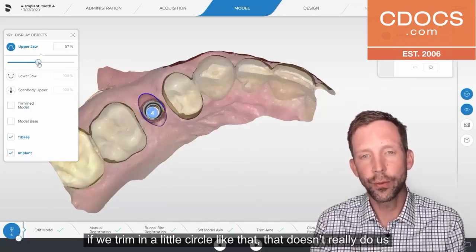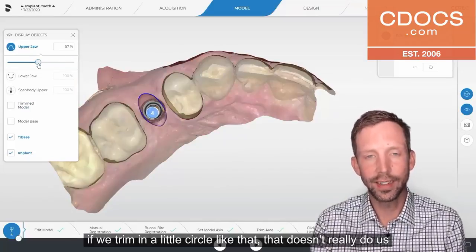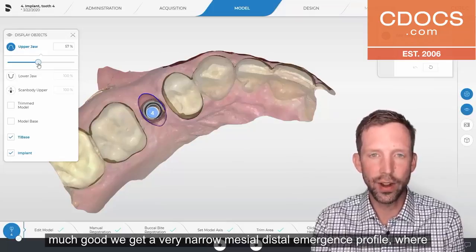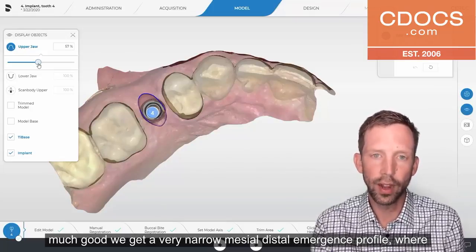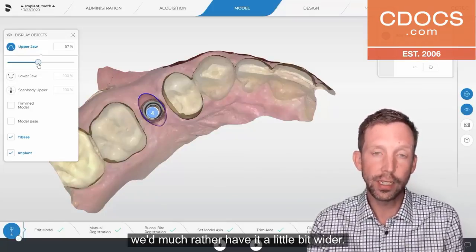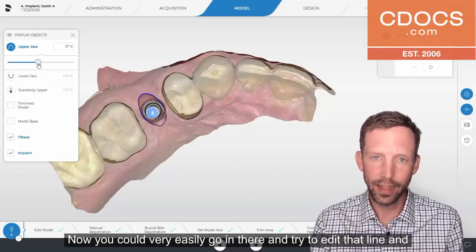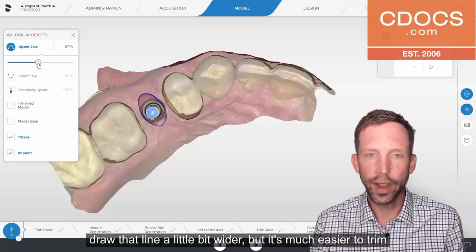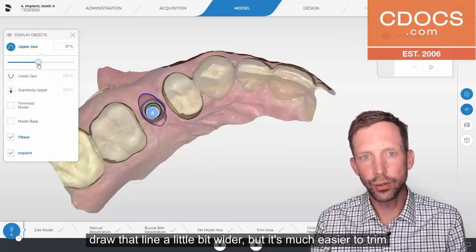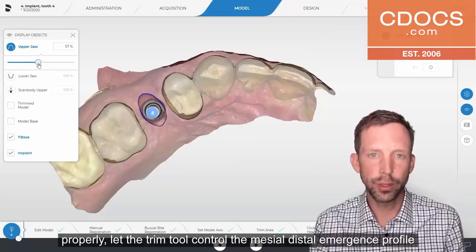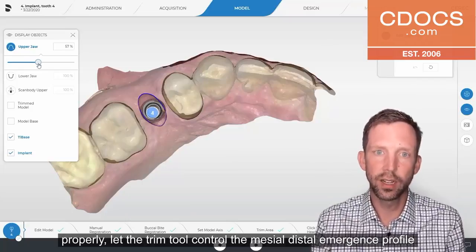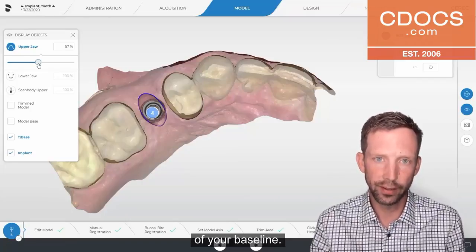So if we trim in a little circle like that, that doesn't really do us much good. We get a very narrow mesial distal emergence profile where we'd much rather have it a little bit wider. Now you could very easily go in there and try to edit that line and draw that line a little bit wider, but it's much easier to trim properly. Let the trim tool control the mesial distal emergence profile of your base line.